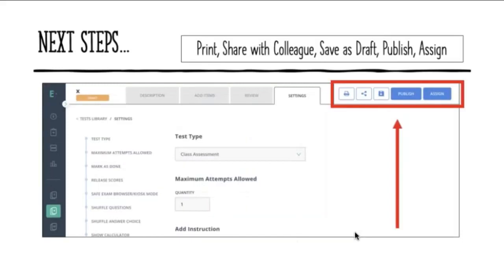Okay, so the next steps. We made this test. We considered a million settings, which mostly you're probably just going to leave alone or jump to the one thing that you care about, like a timer maybe. And then you look over here on the right. You have a print option, which is nice because it's going to print it nicely formatted.